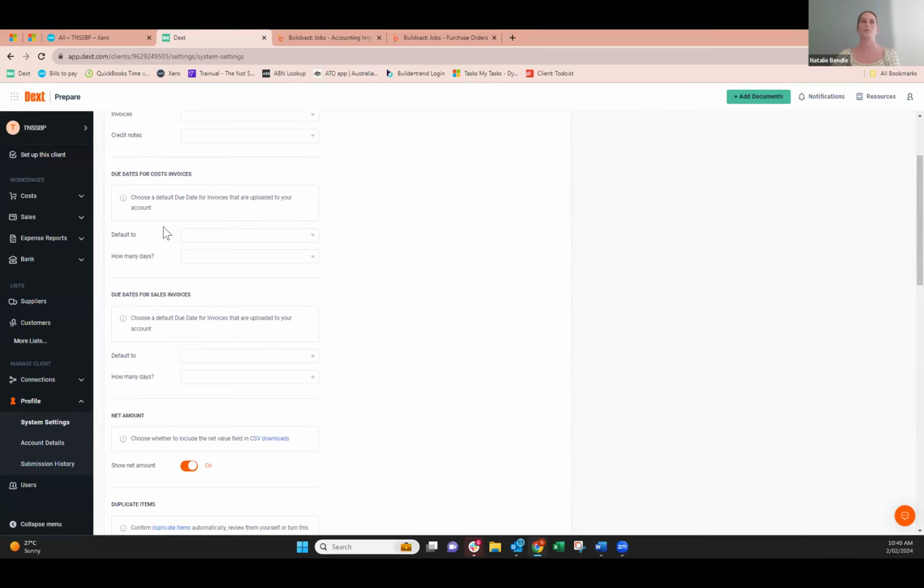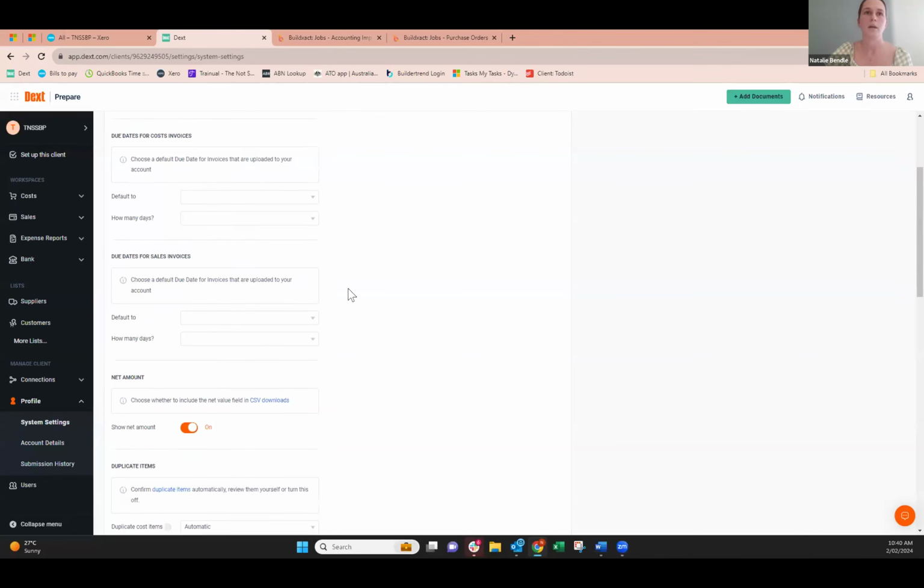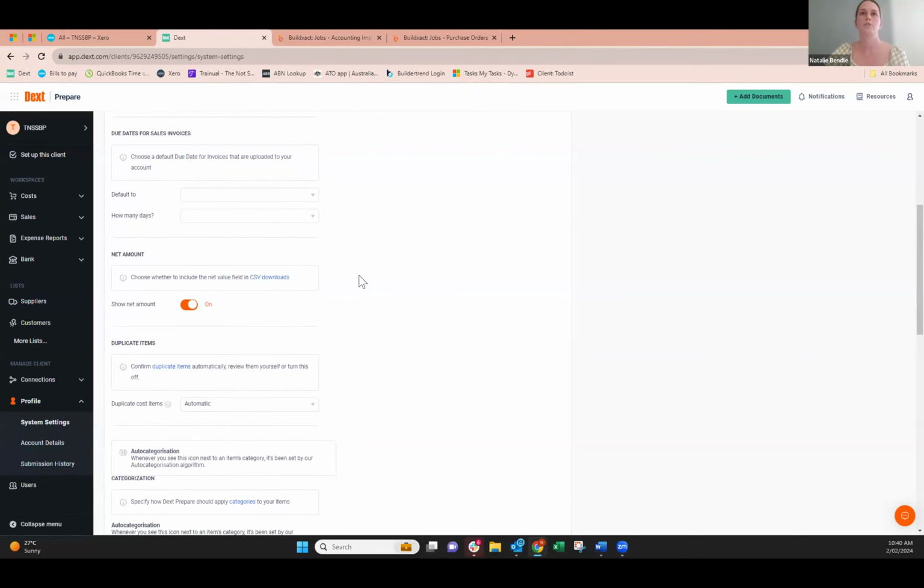So if you're putting your sales invoices through here, if they're not syncing through your project management system where you're invoicing, you can enter them in here, and you can default how many days they're due. You can customize that there. If you're using Dext for exporting CSVs, you can change the setting here if you want to show the net amount, or if you don't need the net amount, you can turn that off there.